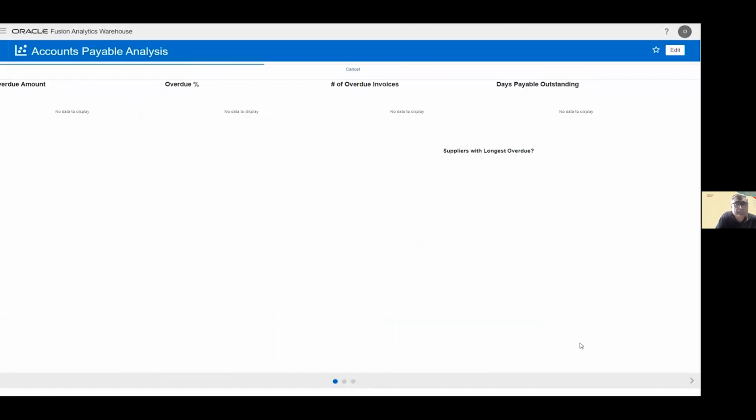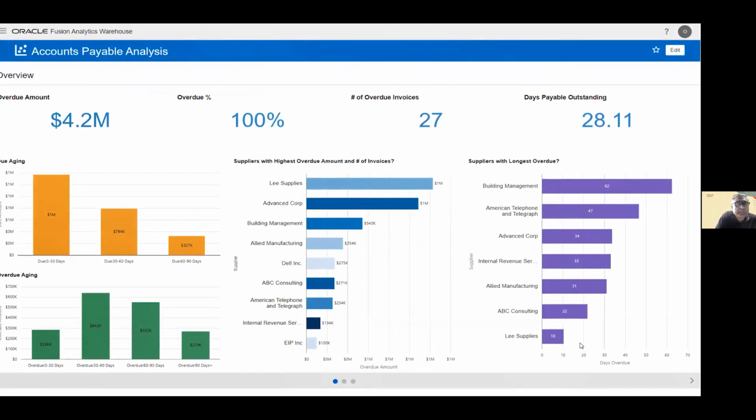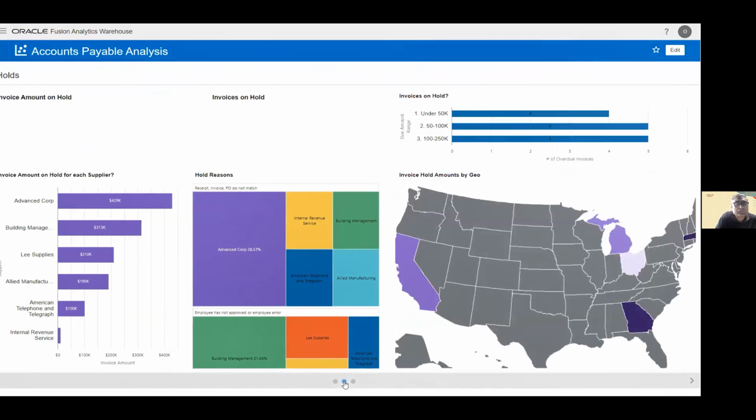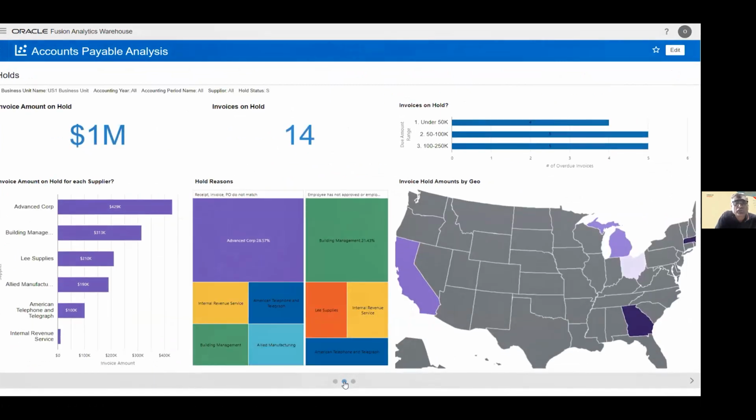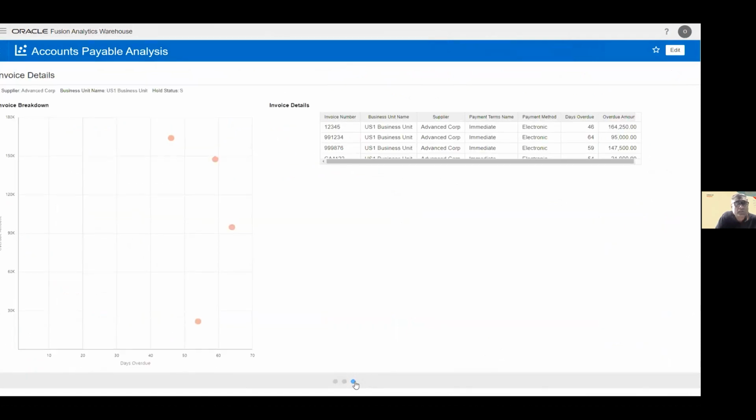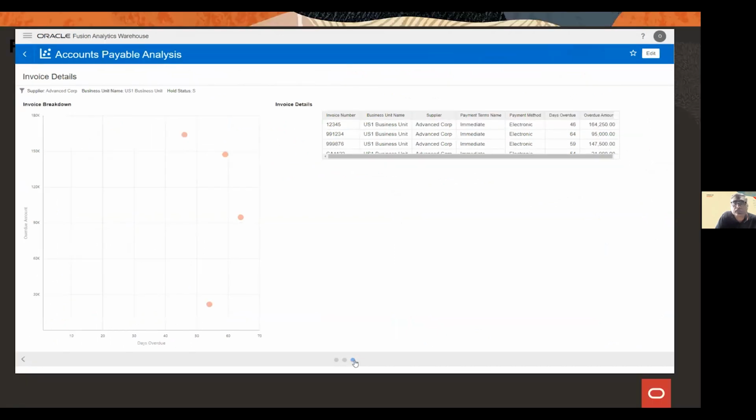Now, last element, we go into AP related insights where we can see what's going on with our suppliers, what the overdue amount is, and how many invoices are overdue. Then I can do an analysis of which of these invoices are going on hold and for what reason, right? So I can improve the efficiency of my processes, or understand supplier satisfaction issues. And then I can go to the detailed transaction grain to understand what these invoices are and really get to all the details.